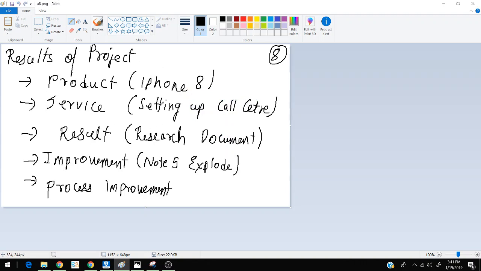Okay, so we'll go ahead to what is a result of a project. Maybe this slide is pretty old. So the product should be iPhone X or XR, whatever is the latest one. So you're creating a new product, you want to go live in the market with iPhone 8 or whatever, X or XR and so on.